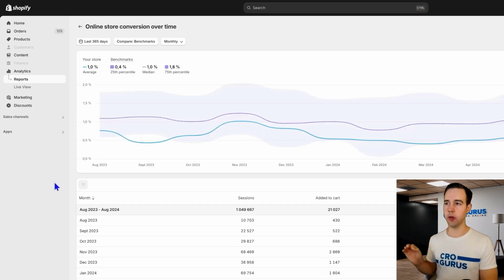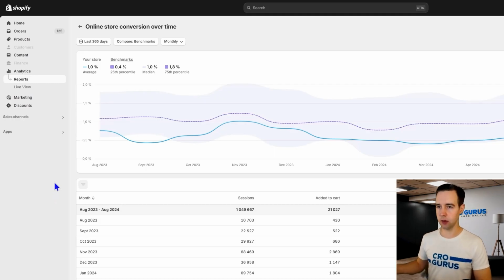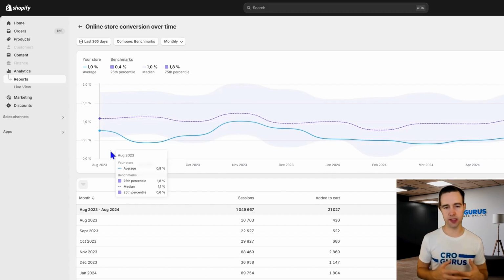Now, one thing to be aware of is every store is unique. So you might have stores, for example, that have a lower conversion rate because they have a higher average order value. And those kinds of things will, of course, play together. So you need to be able to use this data and read into it. Otherwise, you are just optimizing for mediocrity.